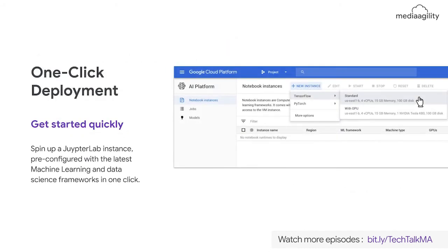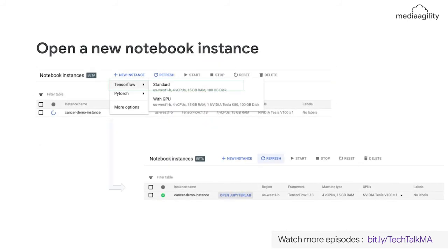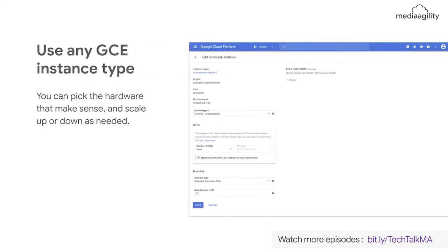Like I said, they're one-click deployment. You go into the AI platform notebooks and you select a new instance if you want to start creating an AI platform notebook deployment. You can select which framework you want, TensorFlow, PyTorch, or others, or you can select which machine type you want. We have here on the screen standard and standard GPU, but you can actually select any instance type. It is all customizable. You can have any number of cores, any amount of memory, any kind of GPU, and any number of GPUs, and so on.